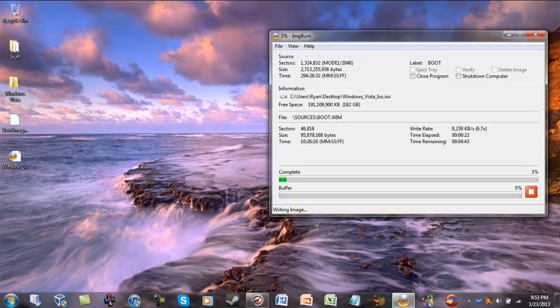And there we go. So now, this has been Zesty Panda with another tutorial on how to create a bootable Windows Vista, Windows 7, or Windows 8 ISO.